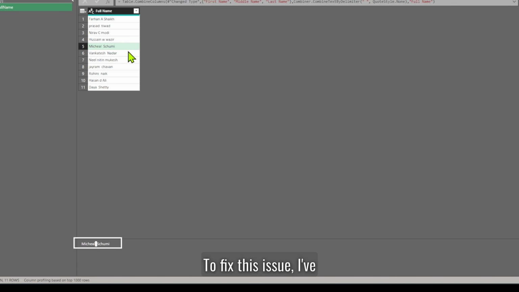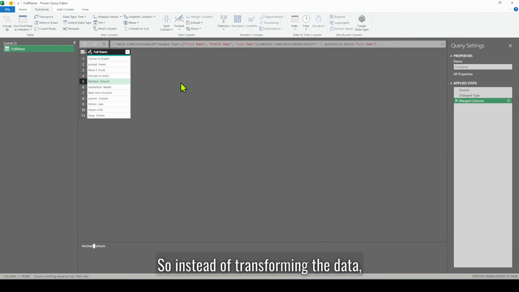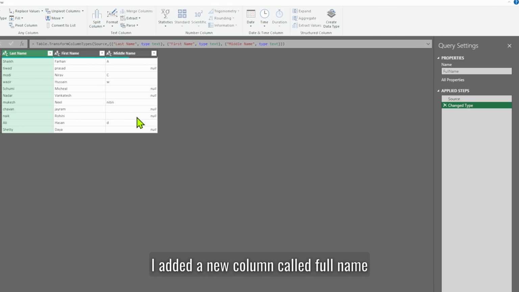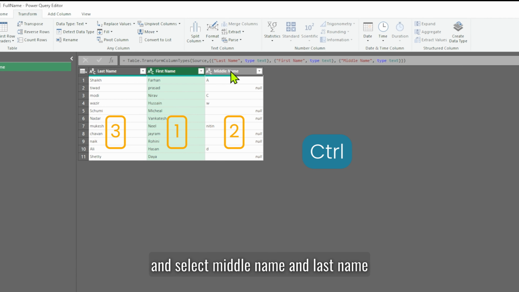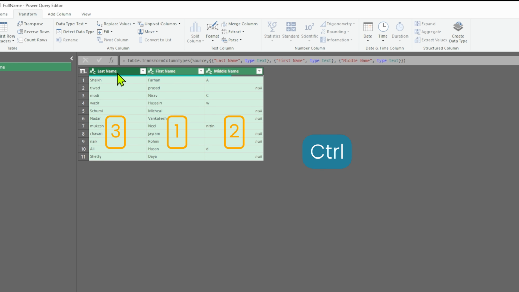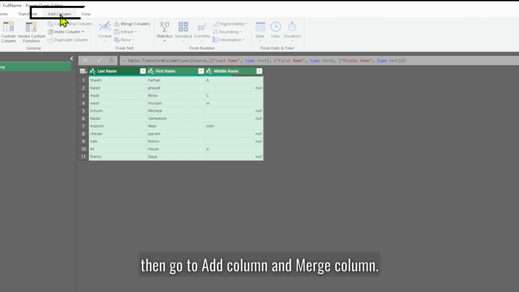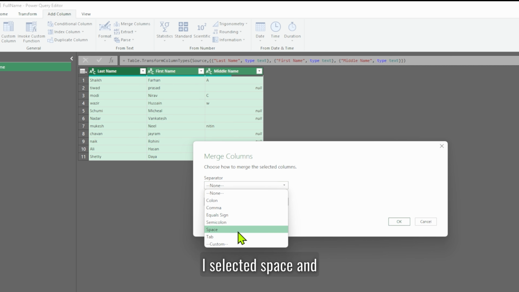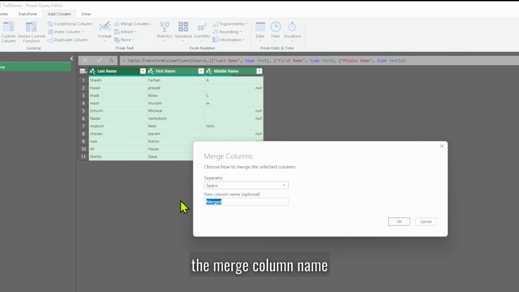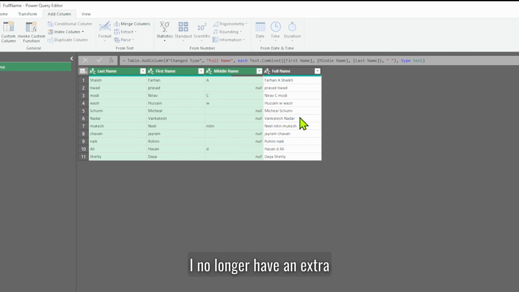To fix this issue, I have come up with a solution. Instead of transforming the data, I added a new column called full name and merged the columns into one. Let me show you how. Select first name, hold Control and select middle name and last name in the order which you want. Then go to Add Column and Merge Columns. It will ask me for a separator. I selected space and the merged column name will be full name. Press OK. So now with this approach, I no longer have an extra space in the full name column and Power Query ignores the null value.